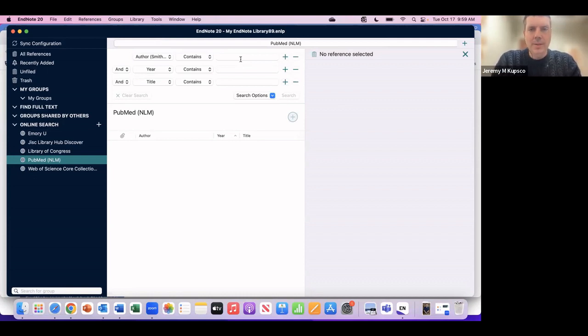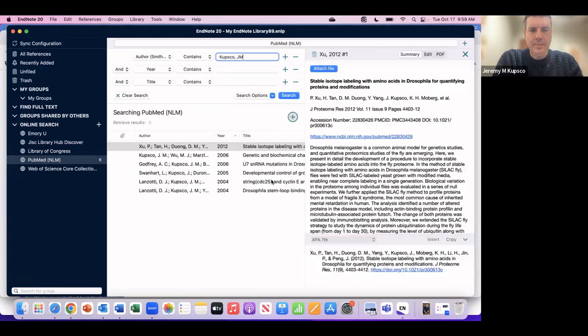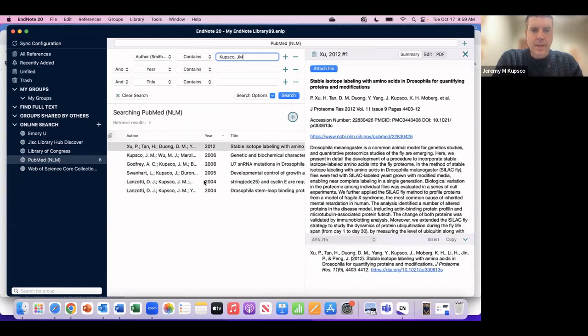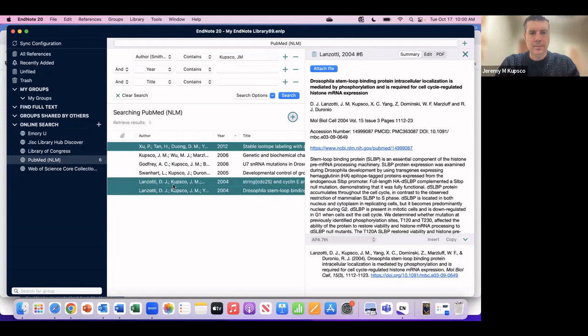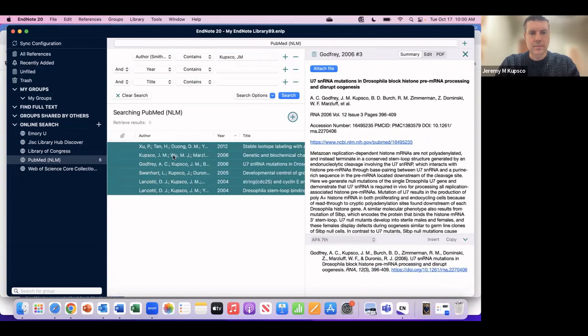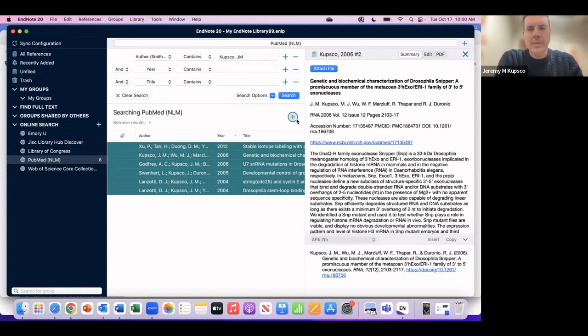So again, this works best if you already have an idea for the paper you're looking for, such as you already know the author and maybe the journal that it's in. So I type in an author name and I hit search. You can see the results. Let's say I want to take all these over to my library. So I'm going to command click all these. And to take them over to my library, I just click on this plus button right here.